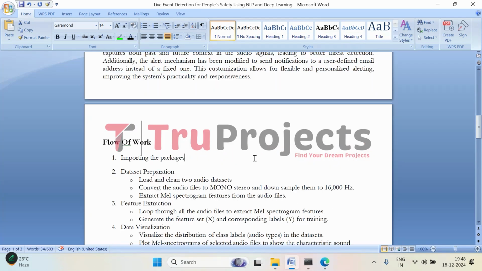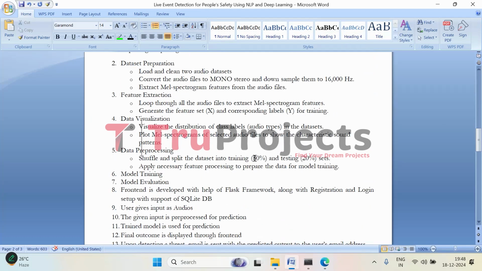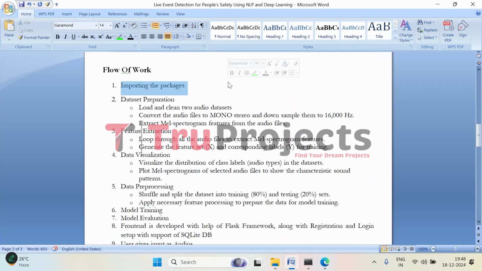Moving on to the implementation of the project, we have followed a flow of work. First, let us understand the steps that we have followed. First, we imported the packages. We start by importing the necessary Python libraries and packages needed for data processing, feature extraction, machine learning, and also web development.